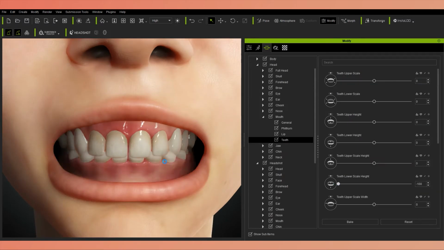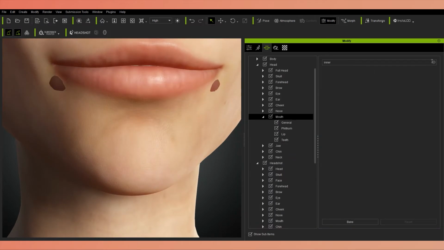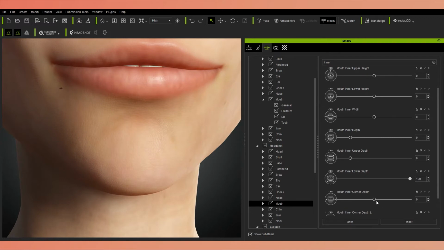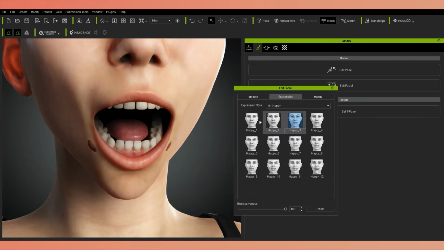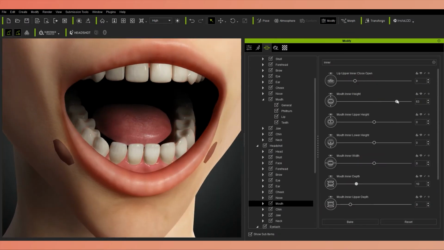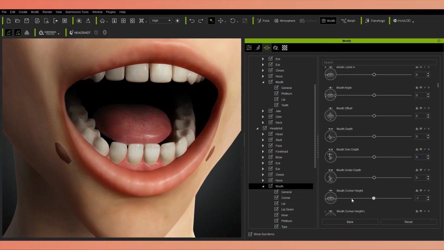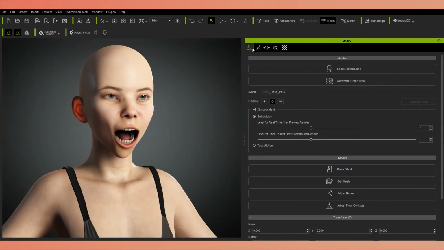And then it's just a matter of either going through all of the sliders, or if you're familiar with that specific issue, you can find that one morph and tweak it back to where it doesn't intersect. Alternatively, there's also a sculpting brush that you can use, which can more easily target specific vertices or edges if you're struggling with finding the correct morph slider.